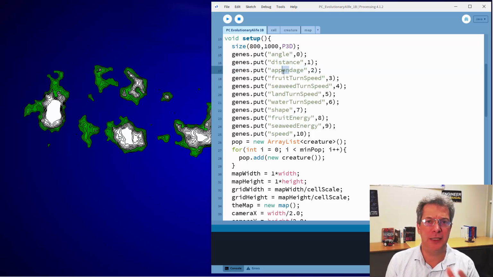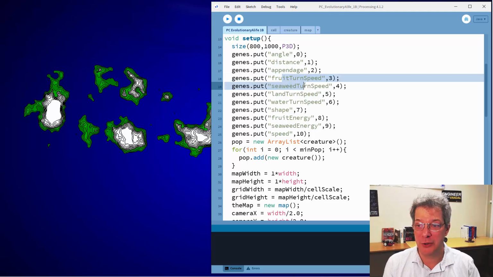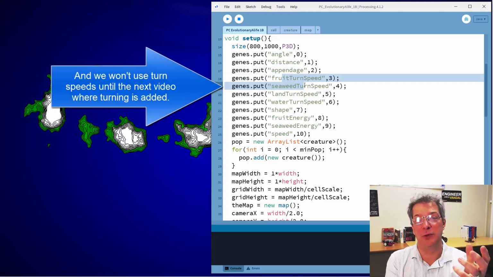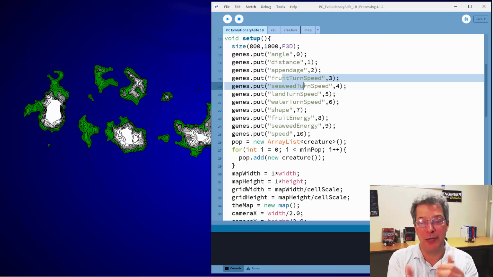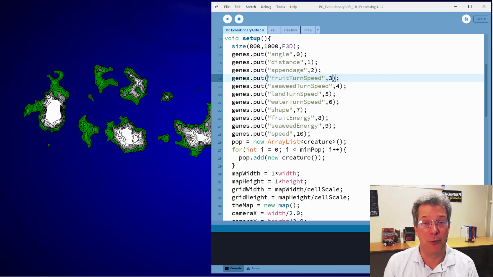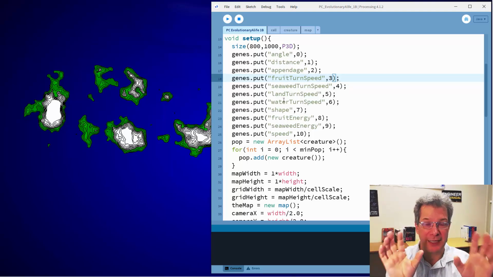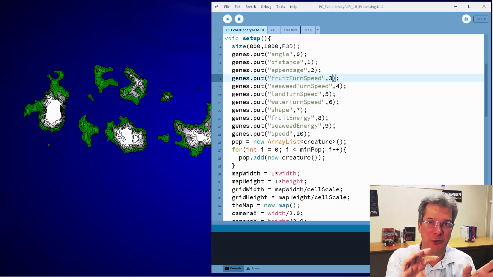Appendage is going to be, in a sense, whether they've evolved a flipper type tail, which is going to be good for swimming more effectively in water, or legs, which are going to make them move more efficiently on land. So I'm trying to get creatures that evolve to be well suited to either the water or land. The turn speeds are if they sense, that is, they smell fruit, do they turn towards it or away from it? And similarly for turning towards or away from land. And what will end up happening is if they sense land with both, then there are two turns, to the left and to the right, and they cancel out and the creatures keep going straight.